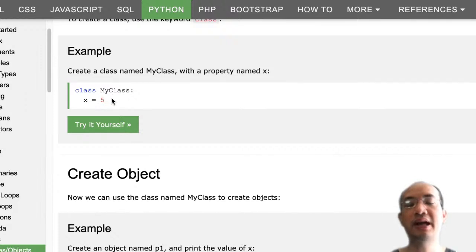It looks like a dictionary, right? For example, if you have a dictionary called my class, you might just have a dictionary name equal to a brace, x colon 5, and that would be a dictionary. But here it looks the same, like you have class and a name, just looks like a variable, whatever name you want. But here it is not a variable, it's just the name for the class.